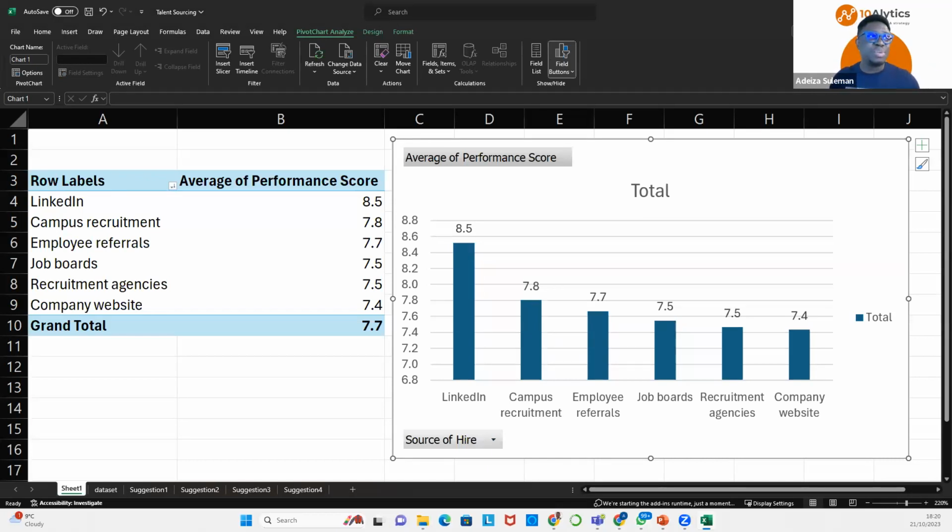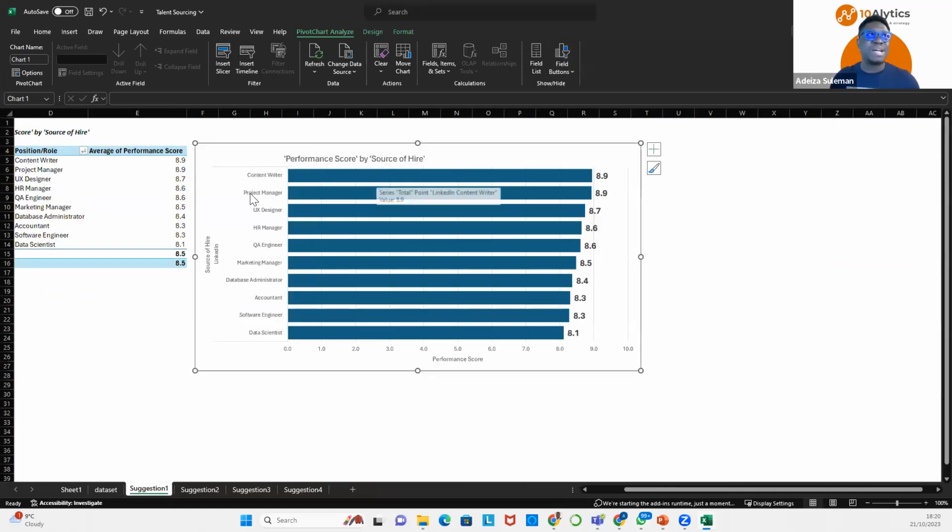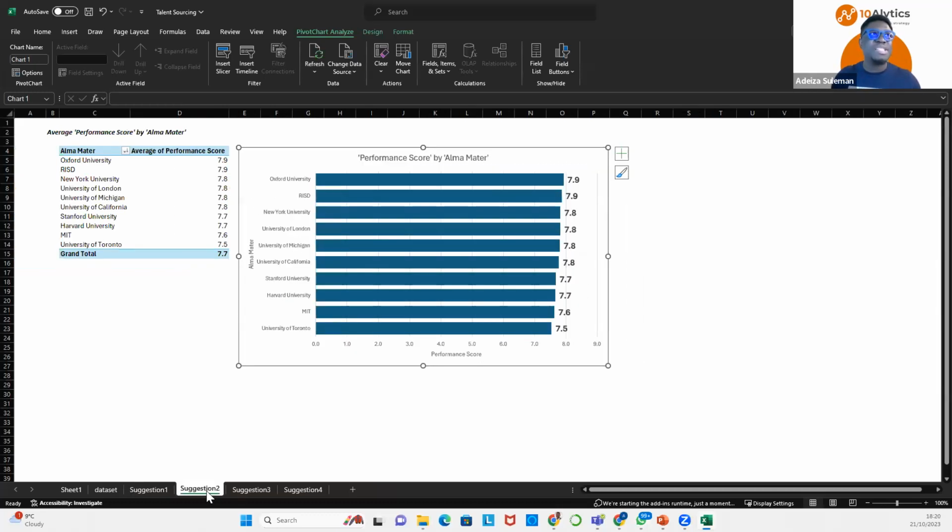And which position should we focus on? Now you know, let us focus on content writers, project managers, UX designers. And if we even want to look at the others, because you can see 8.6, 8.6, 8.5 out of 10, that's very high.